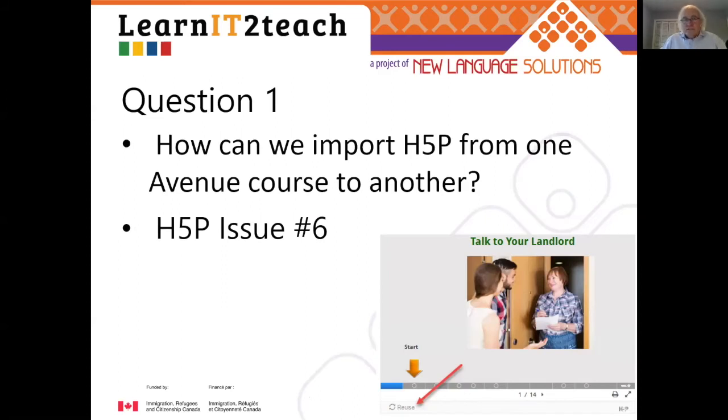So these are the questions that were on the spreadsheet that folks sent in when they registered. Question 1, how can we import H5Ps from one Avenue course to another?